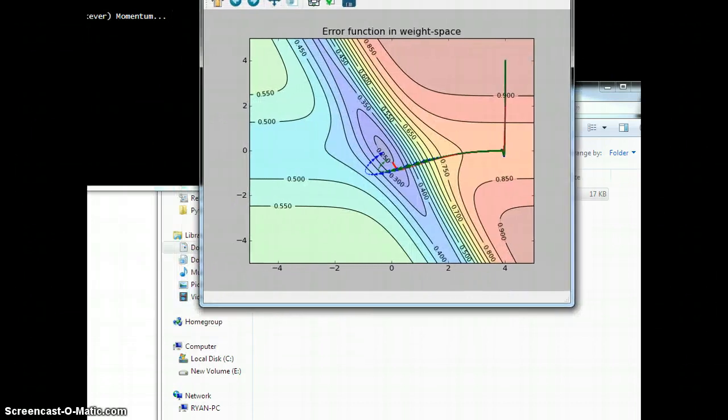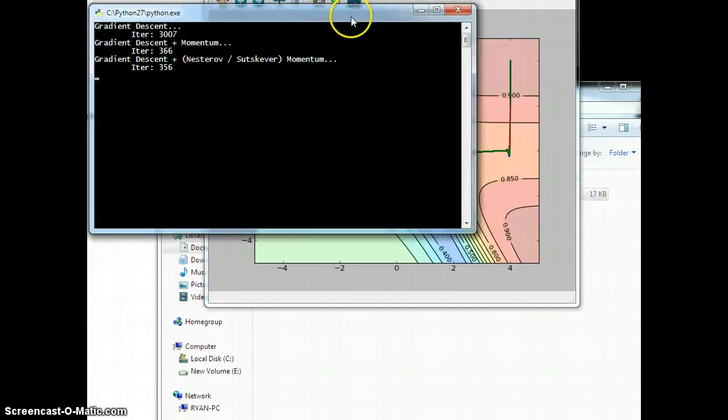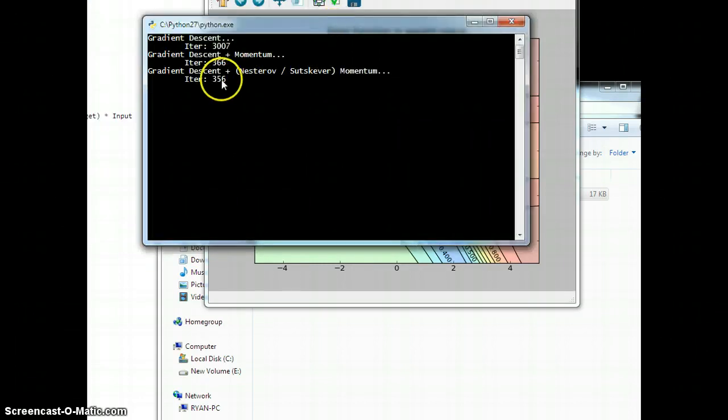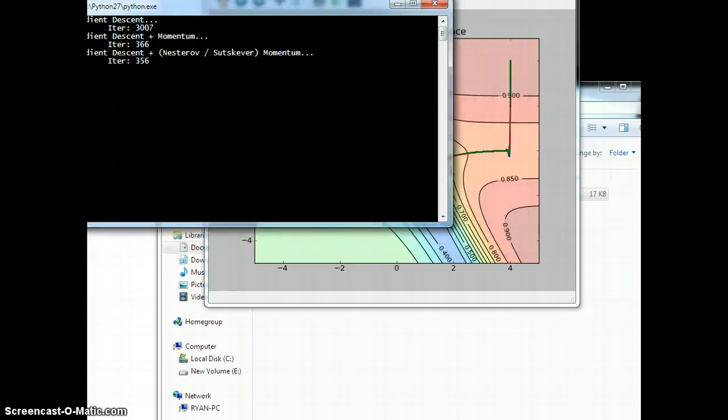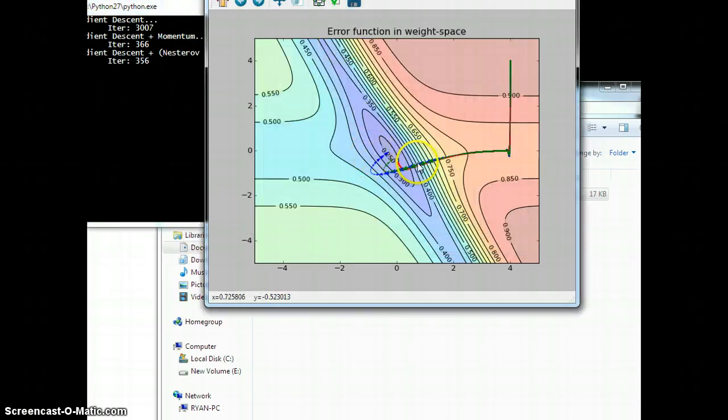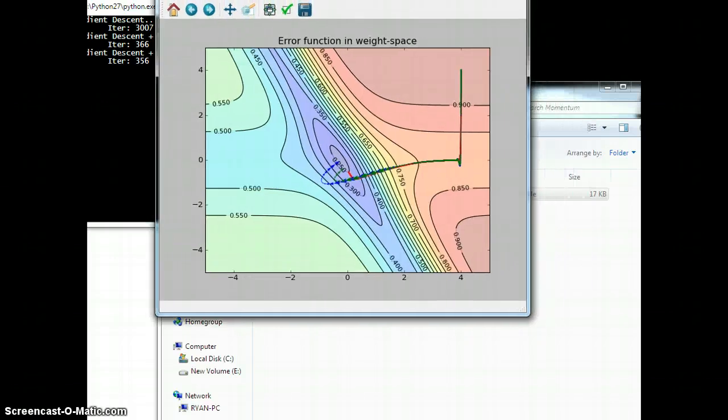Okay, so first of all, counts. Gradient descent, this took 3,007 iterations this time. Gradient descent with regular momentum took 366. Gradient descent with this new modified sort of momentum, originally described by Nesterov and Sutskever recently just fiddled with it. You can actually see that it is 10 iterations quicker, which doesn't sound like a lot, but in a really complicated problem, you'll see that it's actually a little bit better.